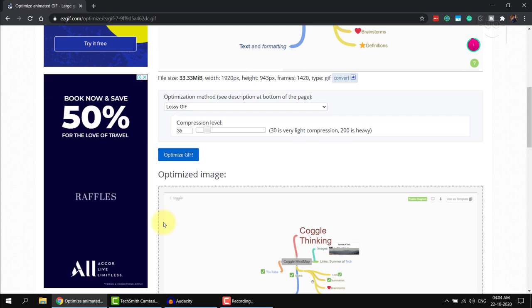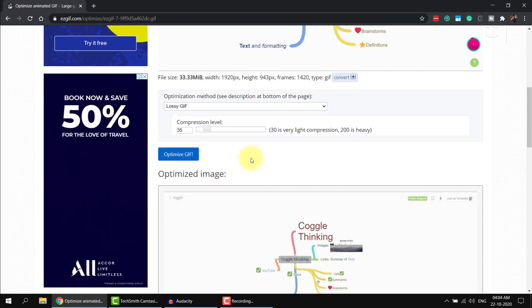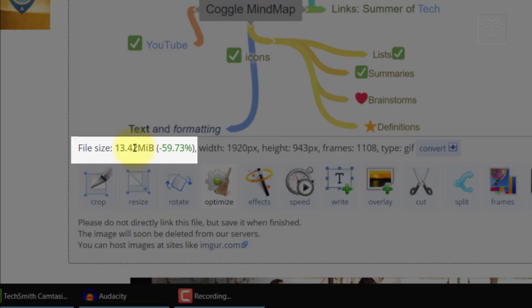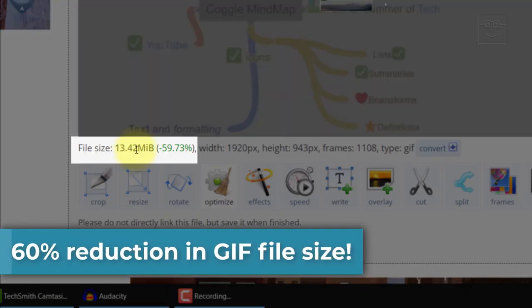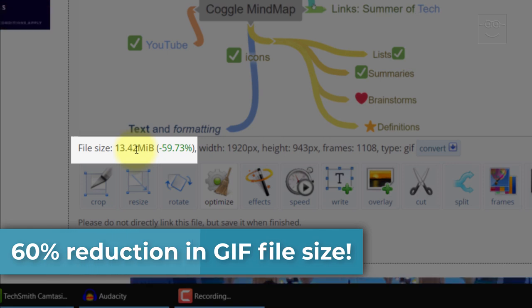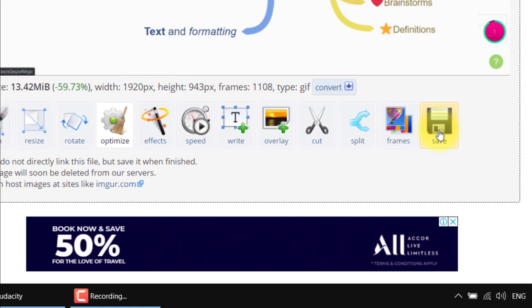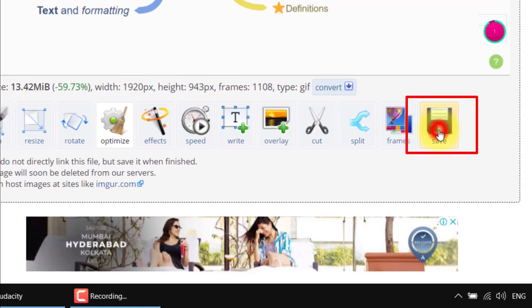Here we go. We now have a 13.42 megabyte file. And I can send this file easily through WhatsApp. Let me save this file. So I click save.